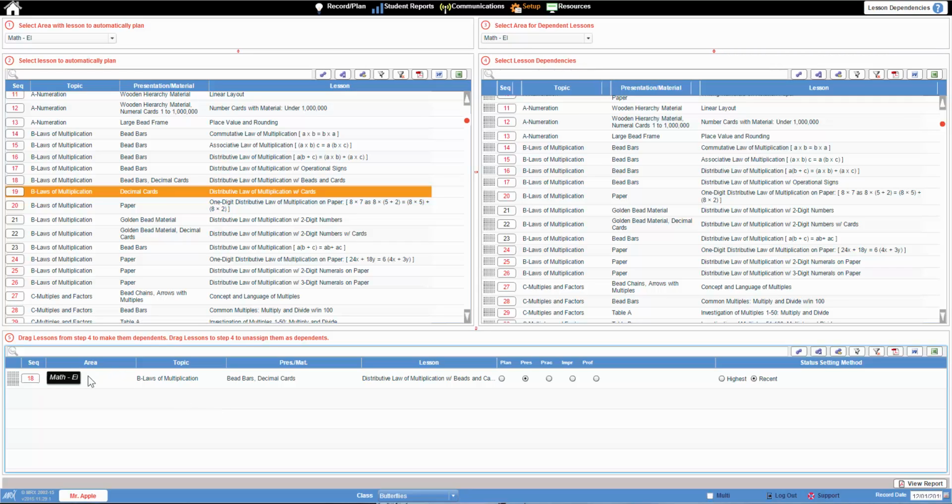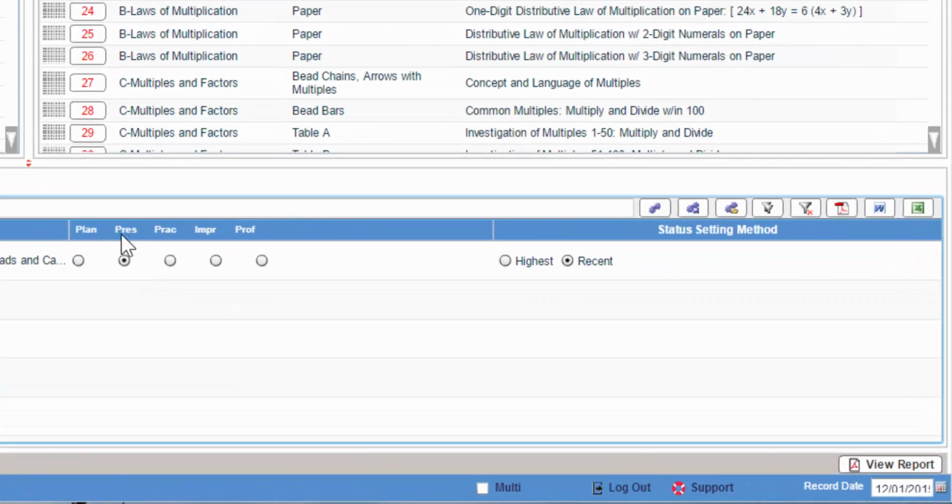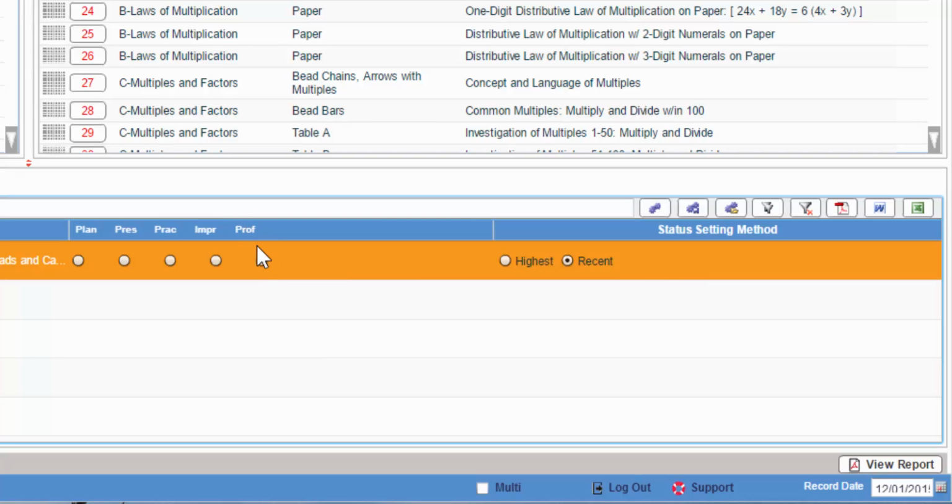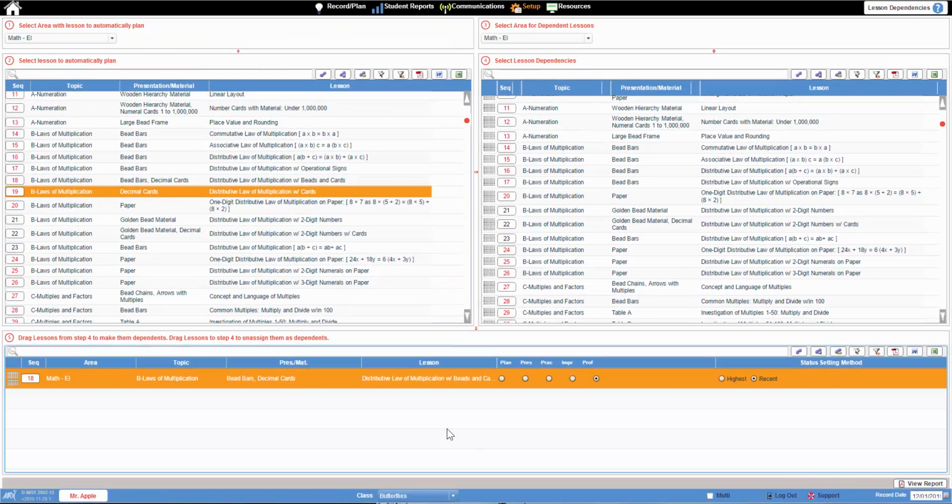Whenever I've covered this lesson, it will auto-plan the highlighted lesson here. Notice I also have the option of saying, well, should this lesson just be presented? Is it important for the student to have practiced it, improved it, or become proficient? So I could say I want it to be proficient. The student must be proficient in this lesson before this can be auto-planned. It's whatever you want. I can also say the most recent activity on this lesson for the student or the highest. I'll leave it as recent.